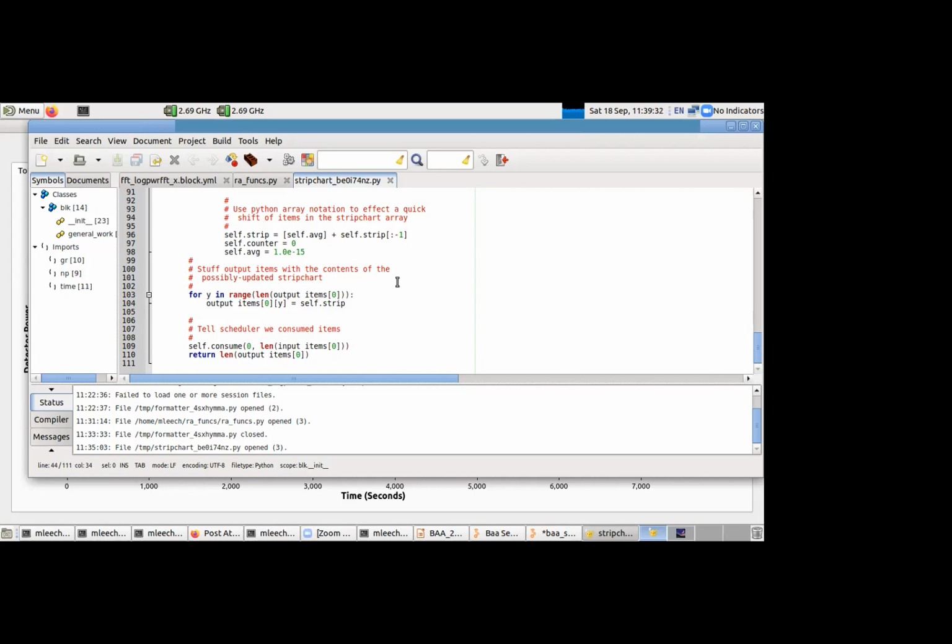So the strip chart is quite easy. We're basically just dropping a value into the beginning and shifting everything else. We actually do that right here. You can see we're actually creating a new output array based on the single input, average input, concatenated with the rest of the strip chart except for the very first item.